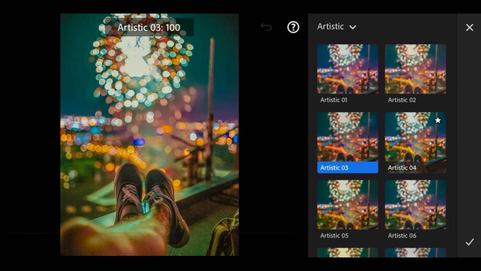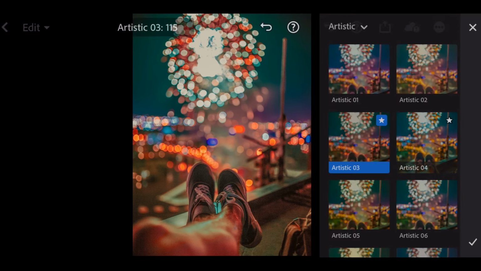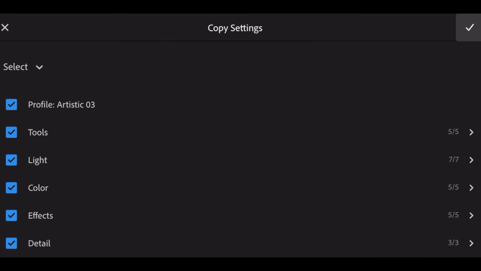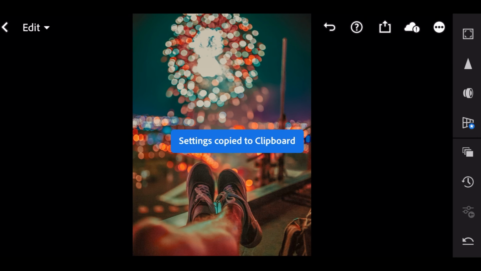Select Artistic 3. Artistic 3 by 115. And done. Go to 3-dot icon. Copy setting. And done.